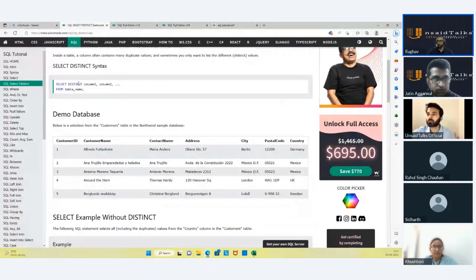Anyone has any question, Raghav? I can't see the chat box. If you have any question, please put it in the chat or unmute yourself and speak. These are some basic SQL commands which Raghav sir has talked about.